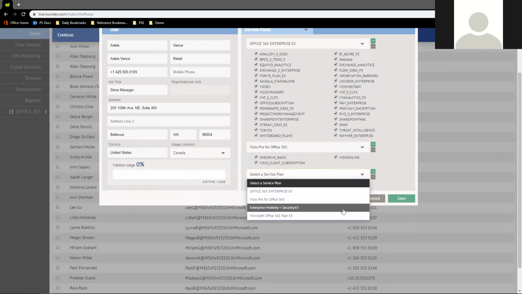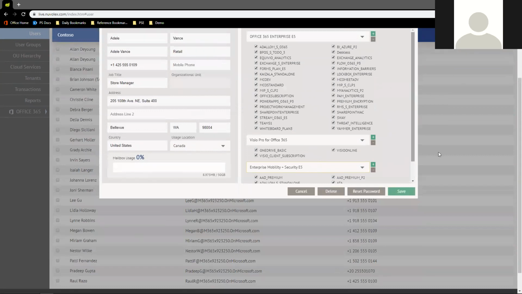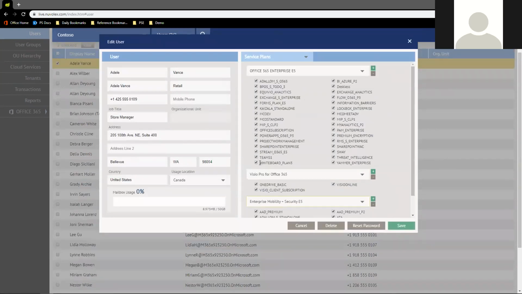So we can select that license and drill into that a little bit more. You'll also notice that we have the ability to turn off and on these granular functions. So if we determine that we're not going to be using SharePoint, we can simply turn that off right from the screen, press save to push that change across.